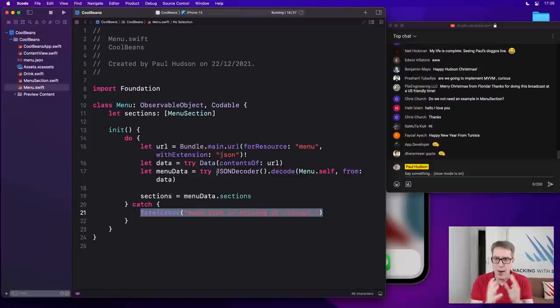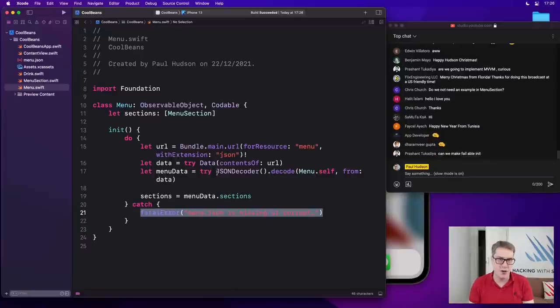So we now have our menu. Our menu has menu sections. Our menu sections have drinks. That's our basic data model in place, ready to go.